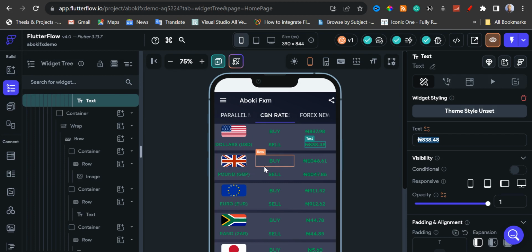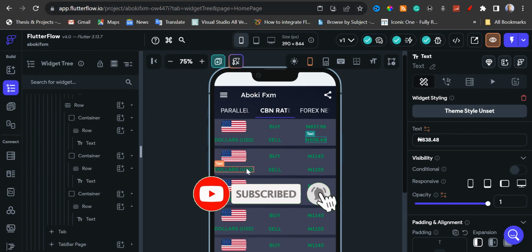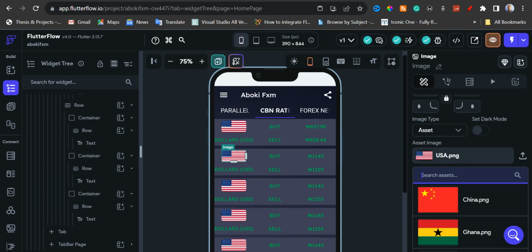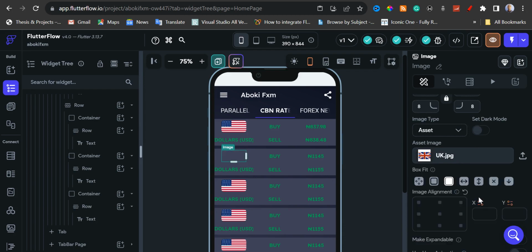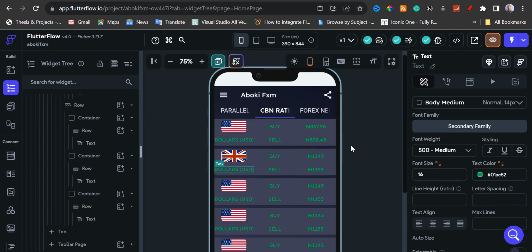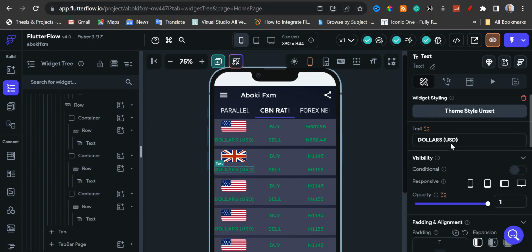So next is for pounds. Okay, so we are going to change this. Don't forget we have uploaded this before, so just search for it, and then we're going to change this. Okay, just change that, then change this.